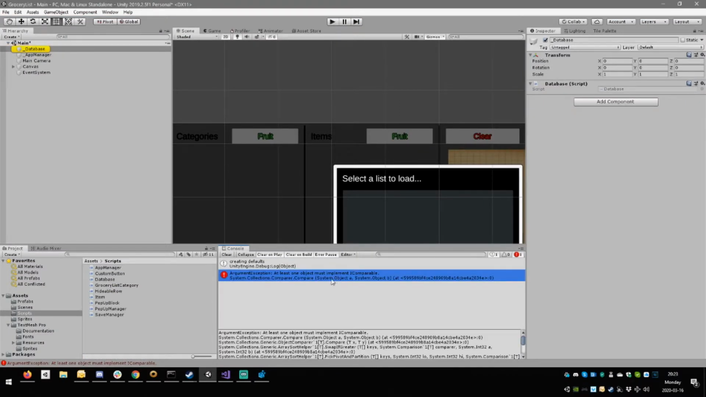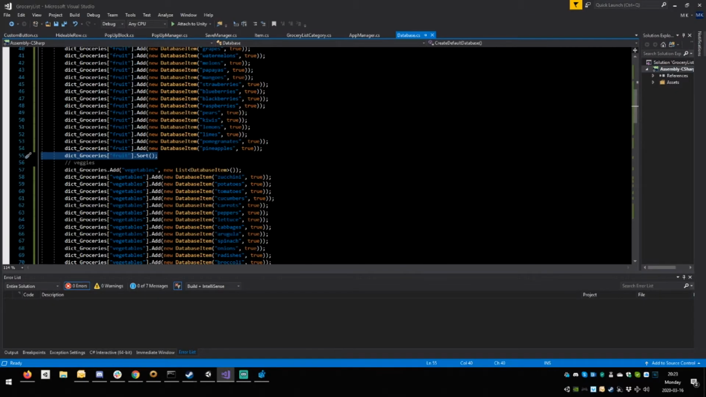Argument exception, at least one object must implement iComparable. Ooh. Oh, shoot. I have never done this before. Oh, what are we supposed to be doing? Well, the problem is sort is not going to work unless it knows what it can sort by.